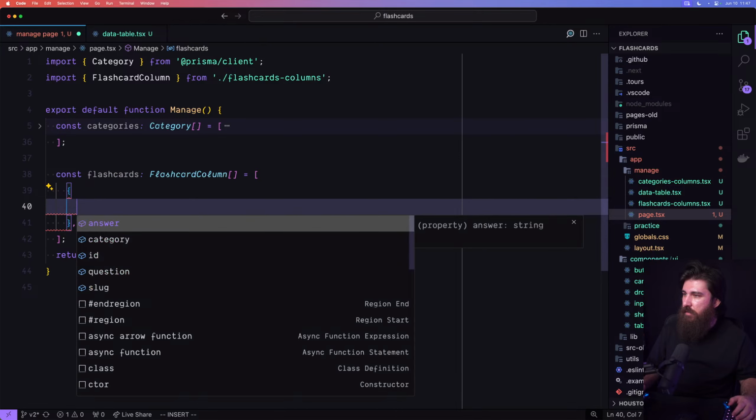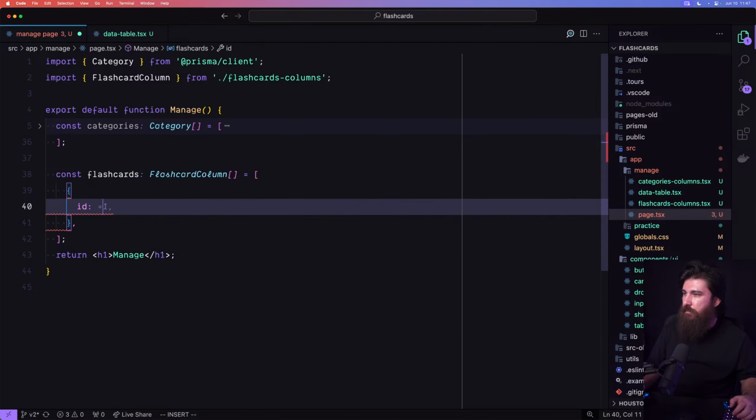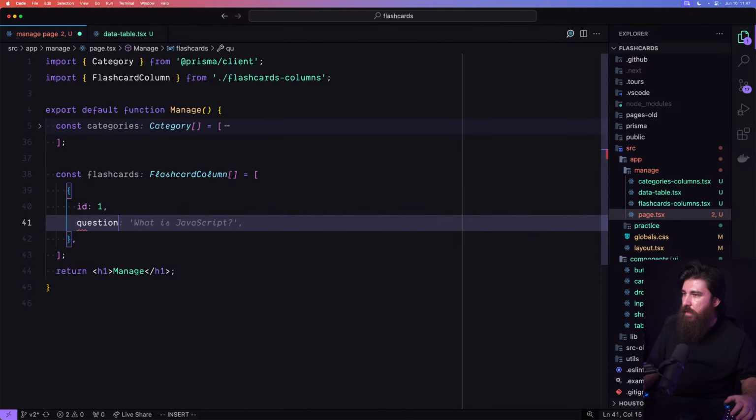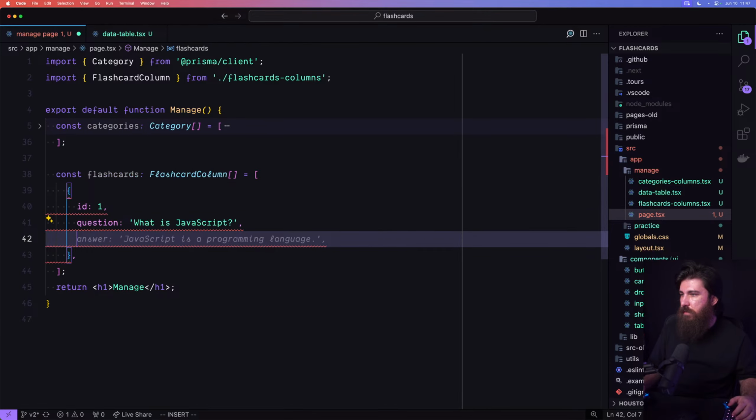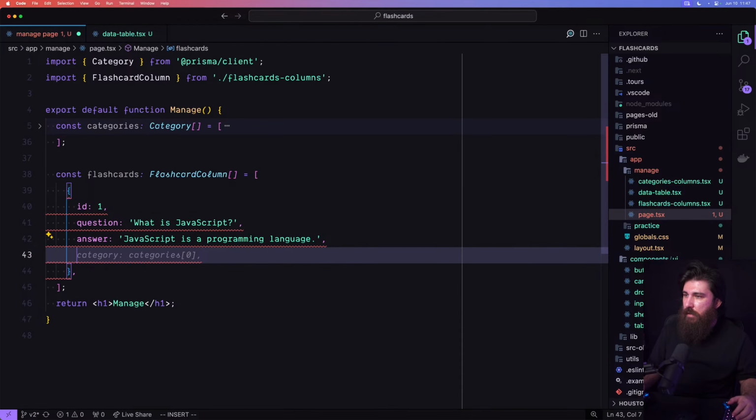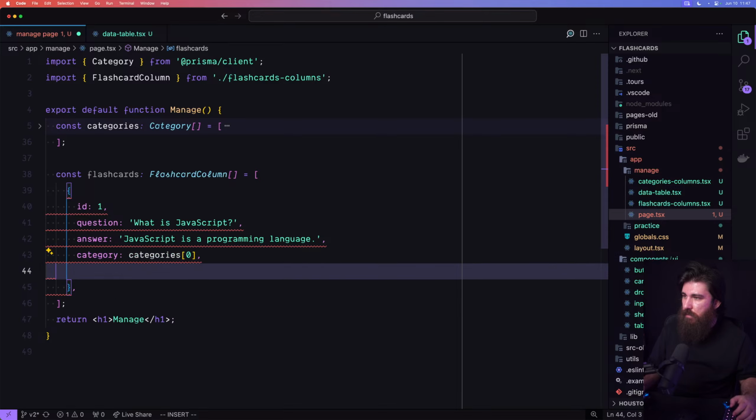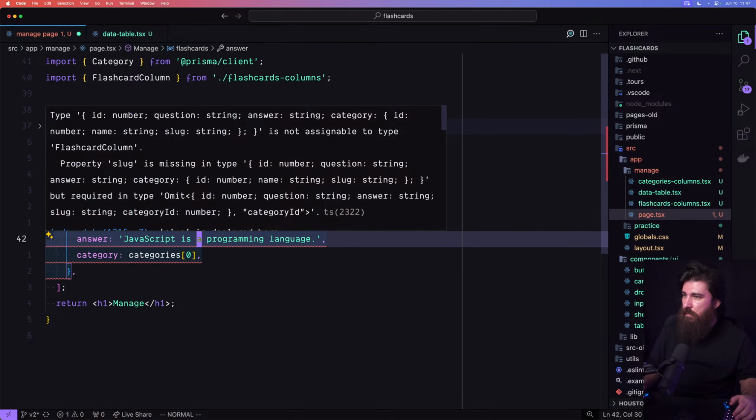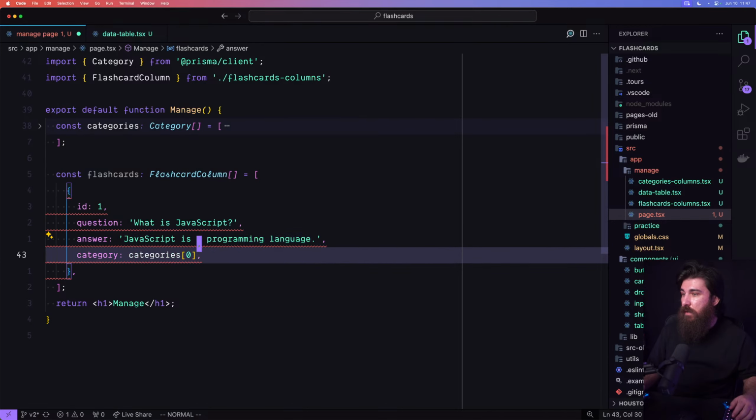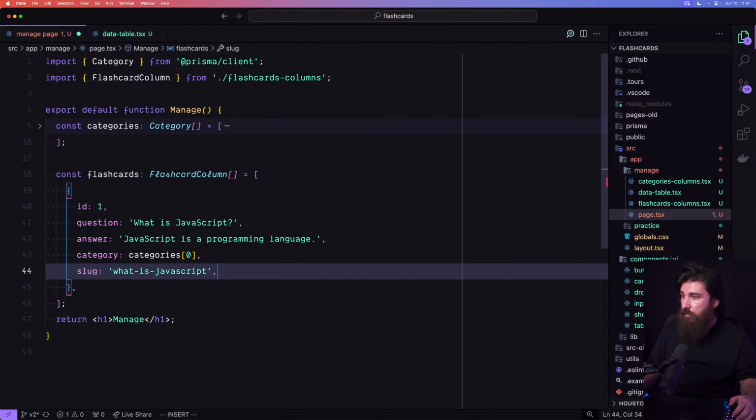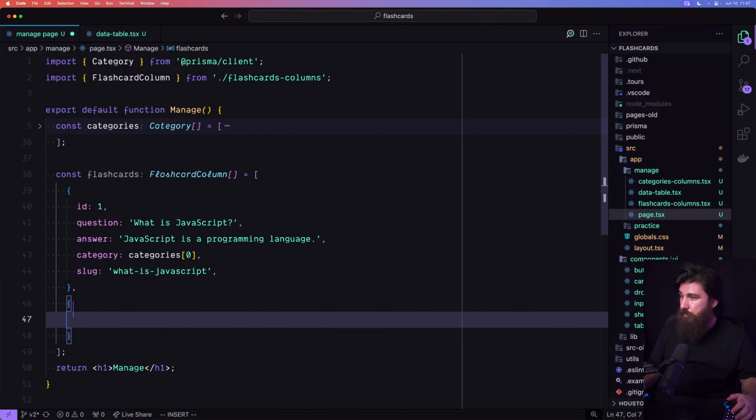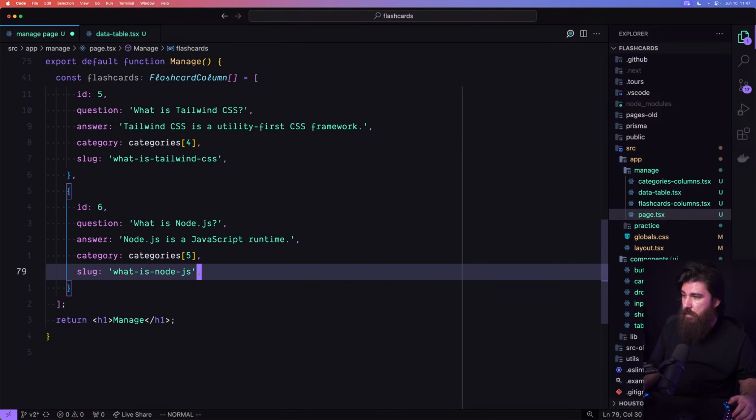And it's going to have an ID, a question, what is JavaScript, an answer, and then categories of 0. Exactly. What else is missing? Slug. Okay. What is JavaScript? Beautiful. So I'll just create a new object. There it is.